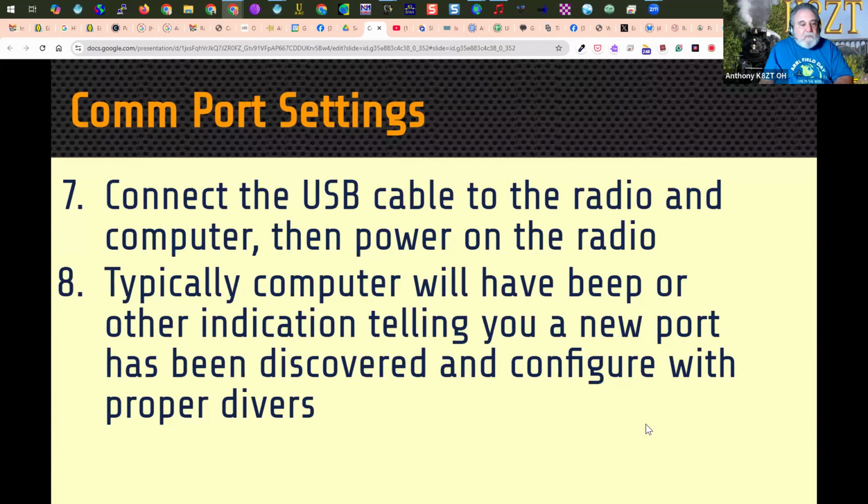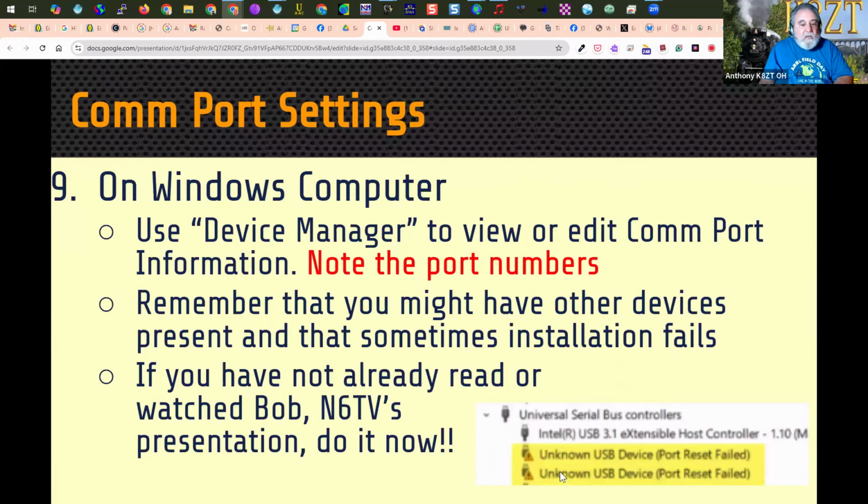We're going to hope that your drivers did install, but you might end up with something like this when you look. Unknown USB port reset failed, or other messages. You'll see a little warning sign on it. So how do you find this information?